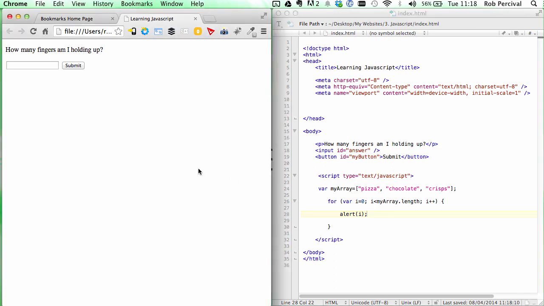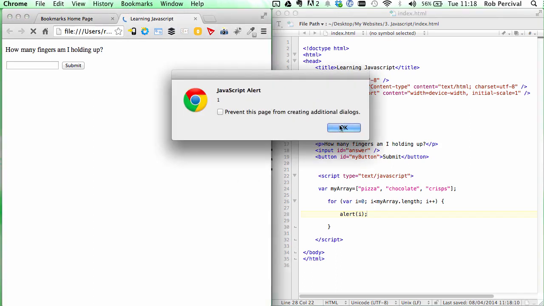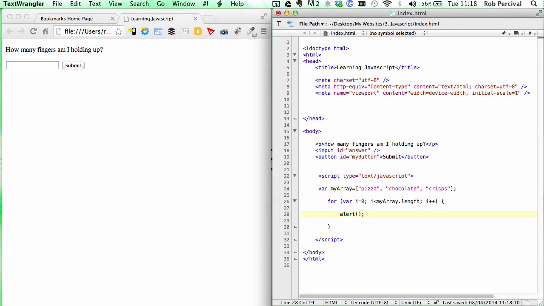So first of all, let's just do that. That's no good, is it? I'm alerting the number itself. I don't want to do that. I want to alert the array value. So let's try that instead, but I don't want 0, I want I. So that should alert the ith array item.